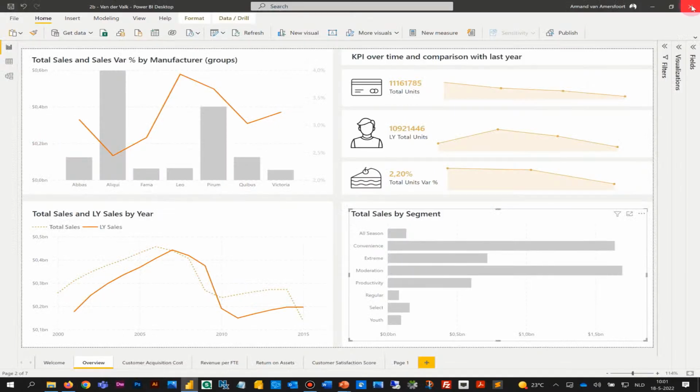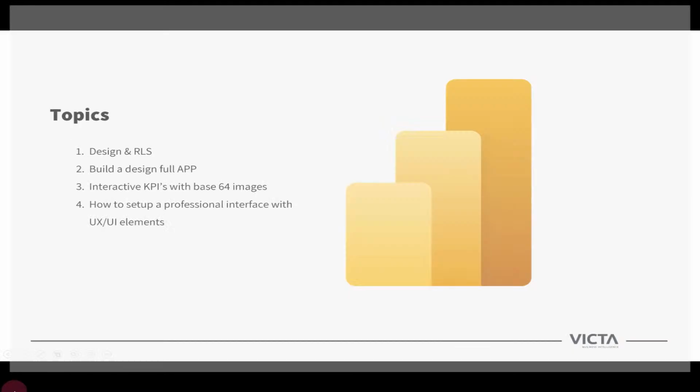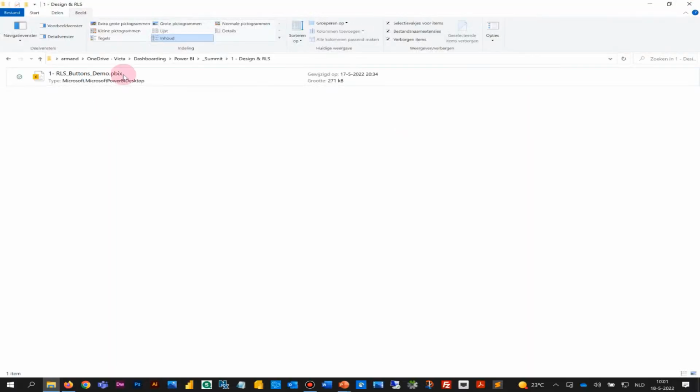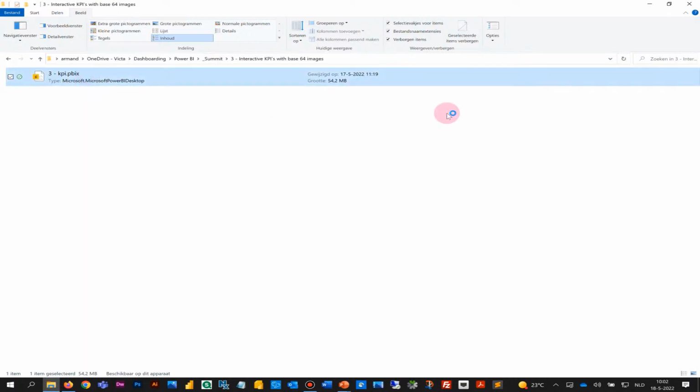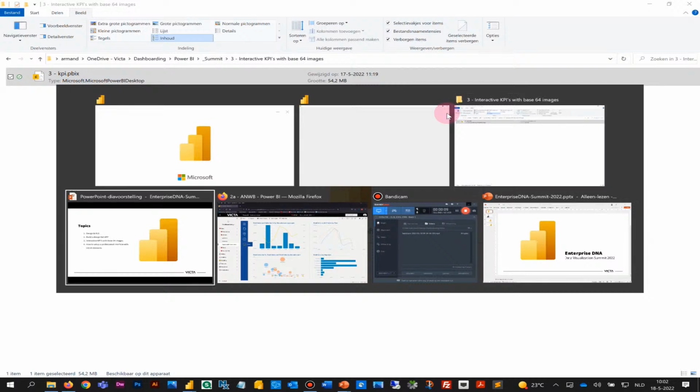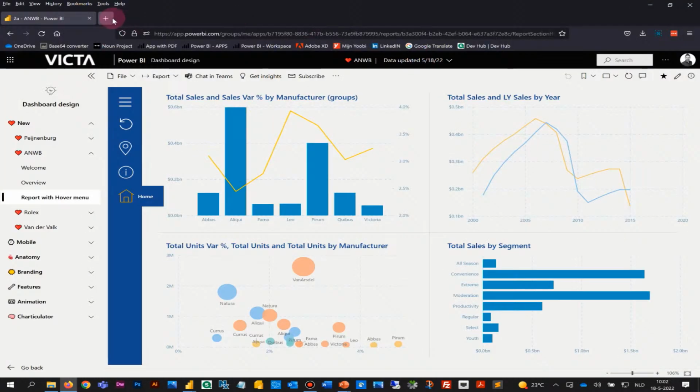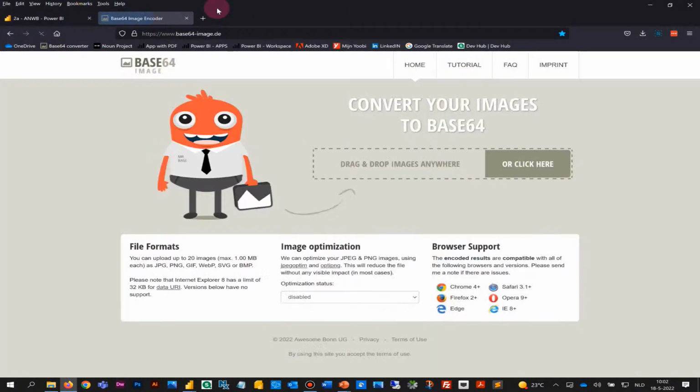So I will shut down these ones. I will go to my design Summit part 3. I will open this for you. So in a quick and dirty way, I will show you how you can create Base64 images without tooling. So go to base64/image.de.